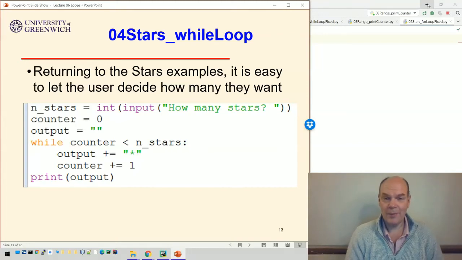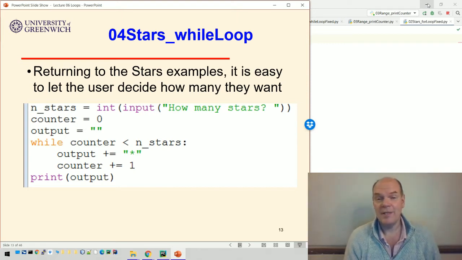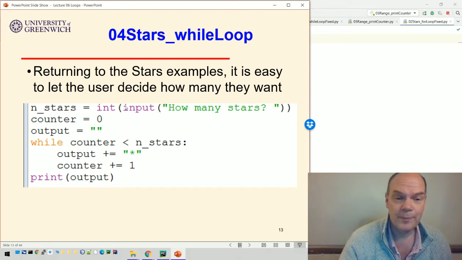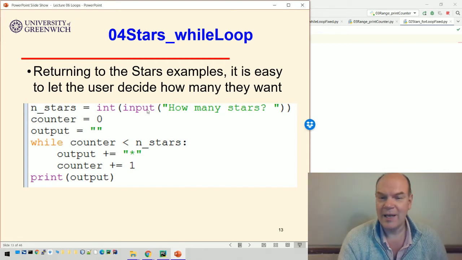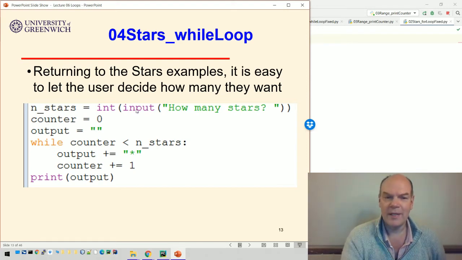We've seen the for loop, we've seen the while loop. We can improve both of them by asking the user how many stars they want. So in this example, we've added an extra line at the top where we just ask the user how many stars they want, using that input function that we've used many times before, and then whatever they type in, we convert to an integer, to a number, and then we use that in our loop. So while the counter is less than n stars, and then we do exactly the same. The rest of the code is the same.